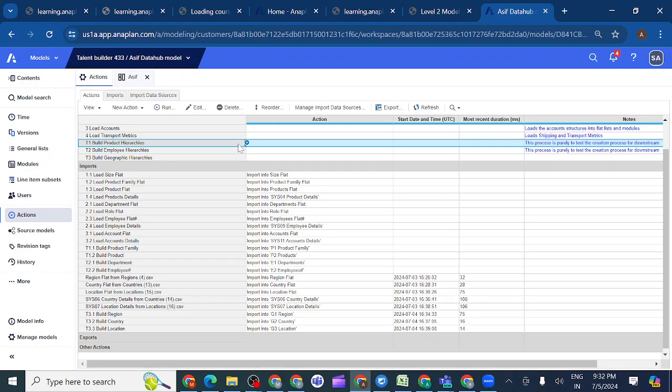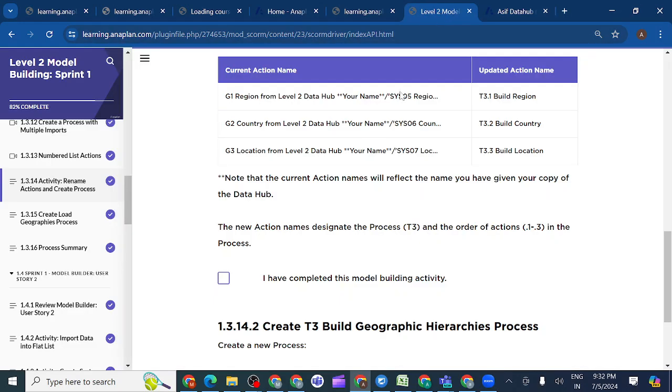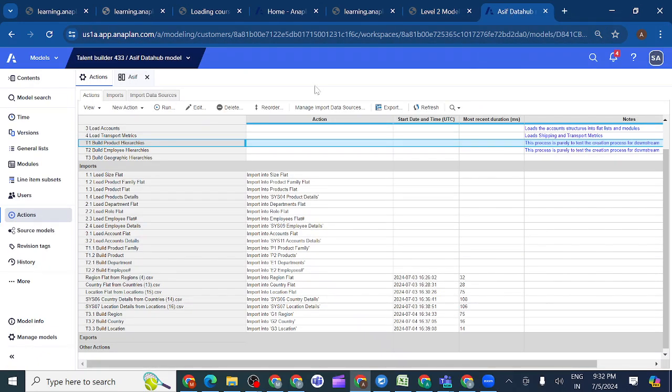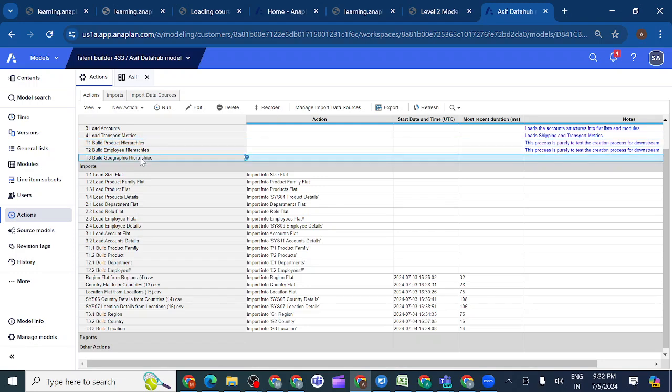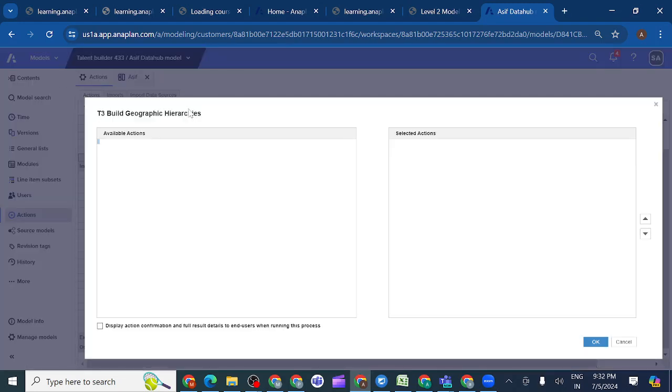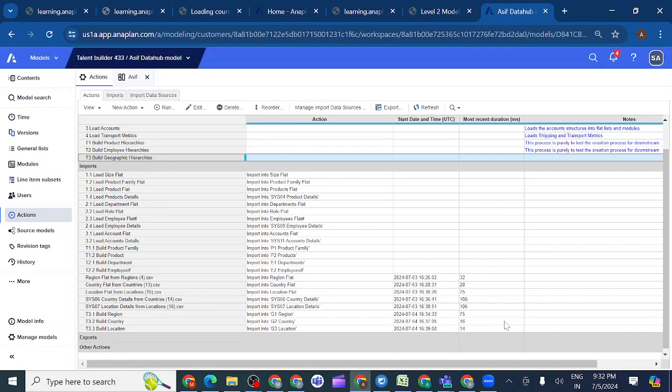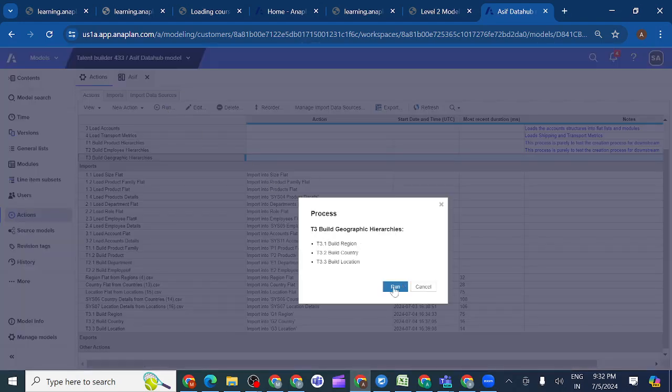So we have created this process here. Under this process, what should we do? Under this process we need to include these actions. To include them, once I select this process, I click on edit, then select whichever actions I want, and then click OK. After clicking OK, I need to run this process, and 3 actions will run at a time.